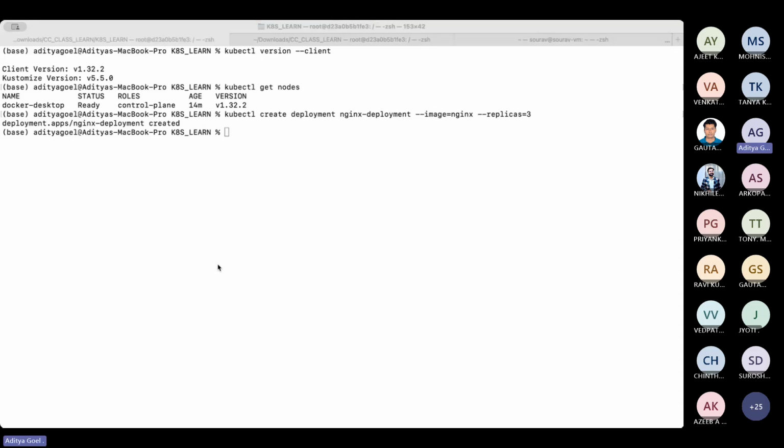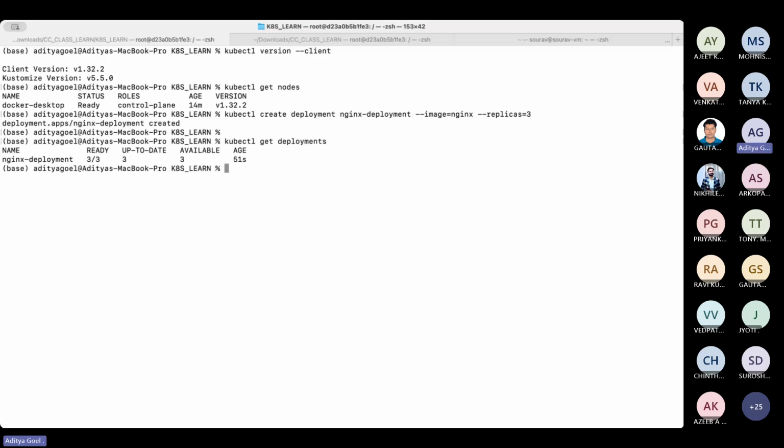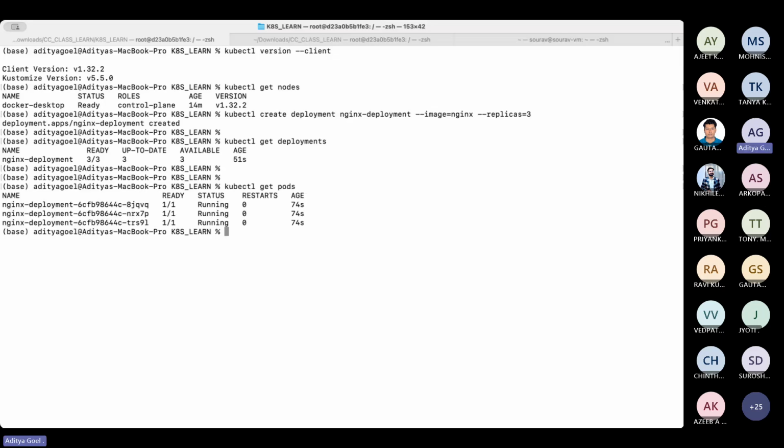Okay. Now I can use kubectl get deployments. You see, it shows me there is one deployment and there are 3 pods in ready state. Similarly, I can see there are 3 pods right now. I have taken the nginx image, which is one of the standard available images.